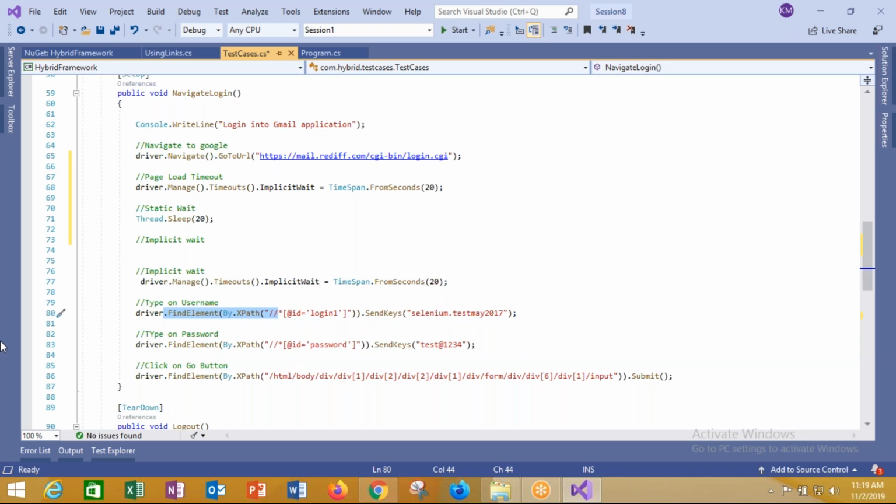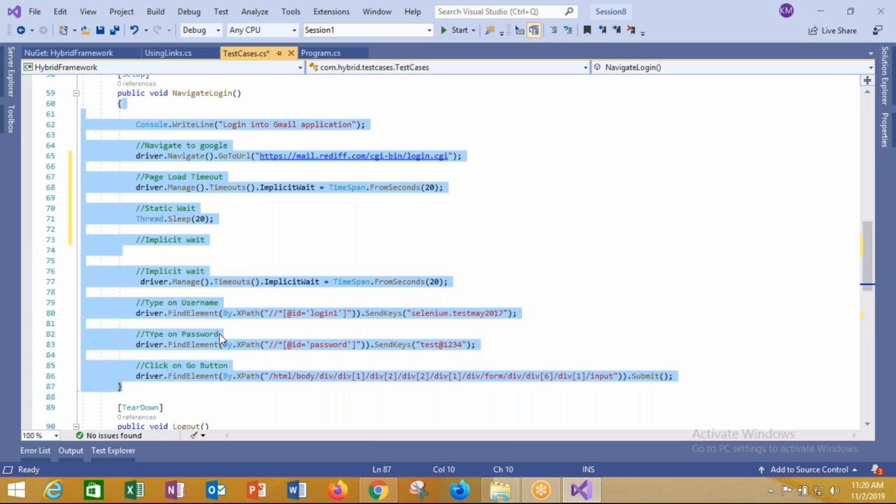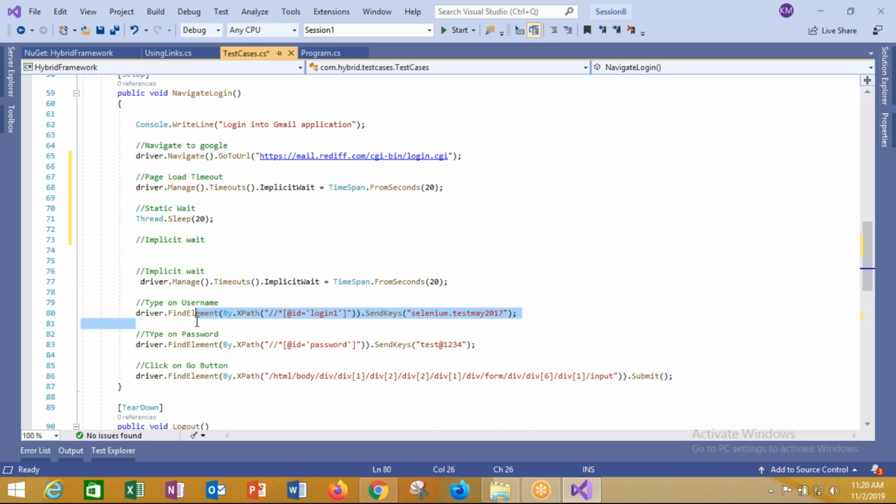So we should only use static wait under those circumstances where we are navigating from one page to another, not for finding elements. For finding elements, implicit wait is good, which is part of your wait interface. Why is it good? Because it's a dynamic wait. It will be applied on all the find element or find elements methods wherever you use them in this particular code present in this method body. This is the method body.